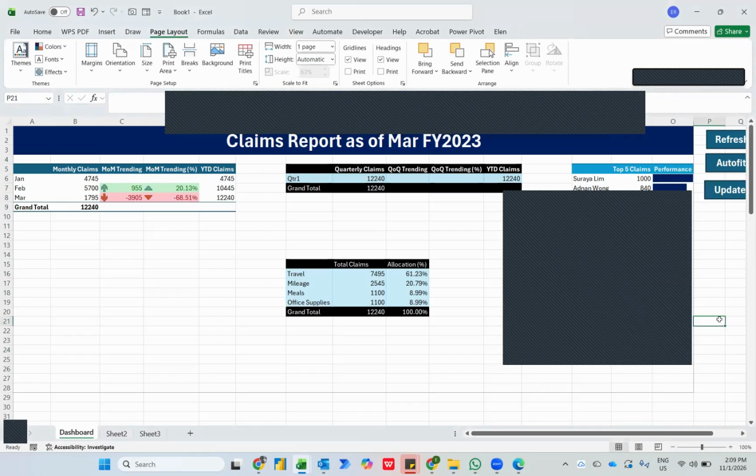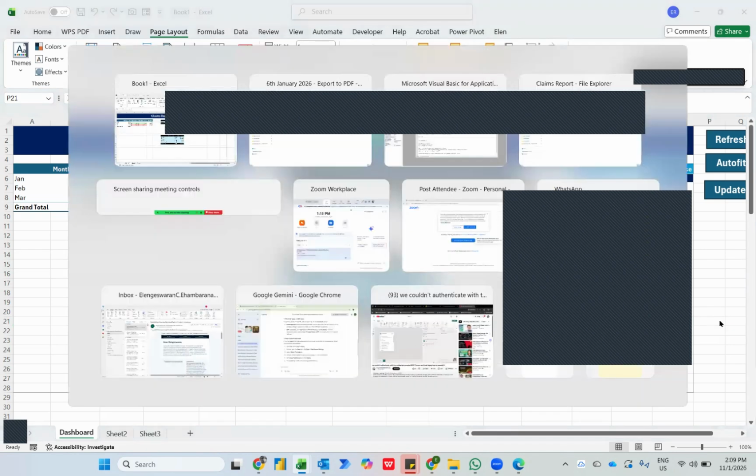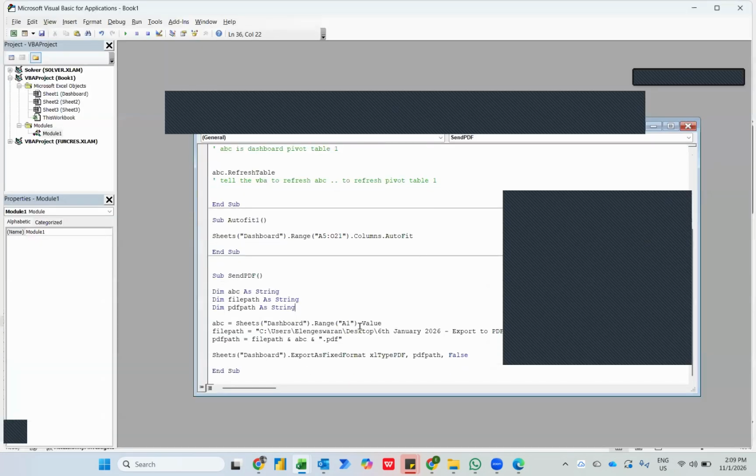Okay, so now there you go. Automatically it will send as a PDF. But what if I don't want to send as a PDF? I also want to actually send an email. You can also use this VBA code to send email as well.